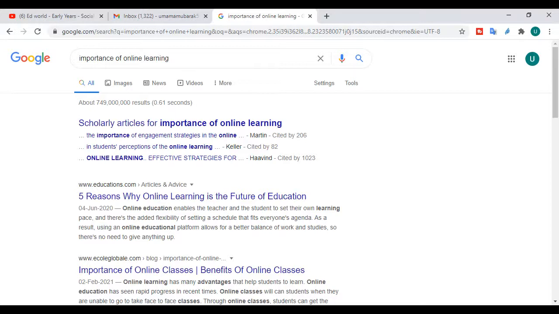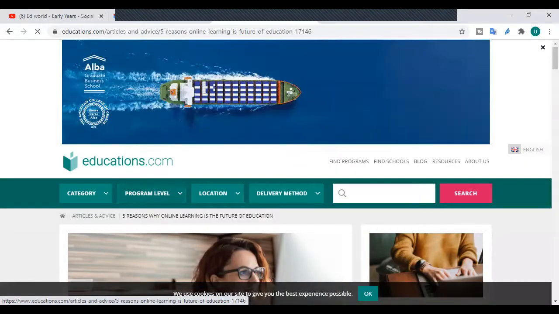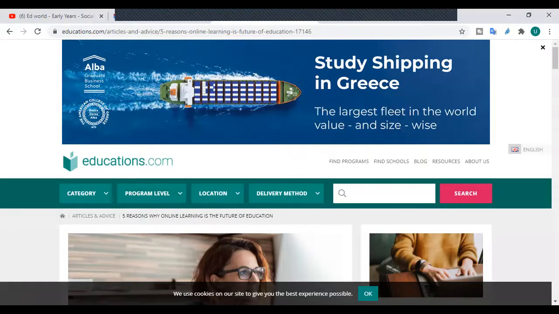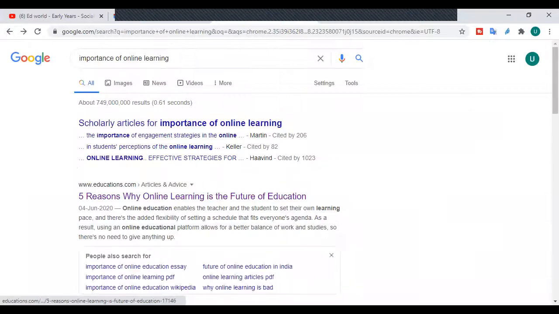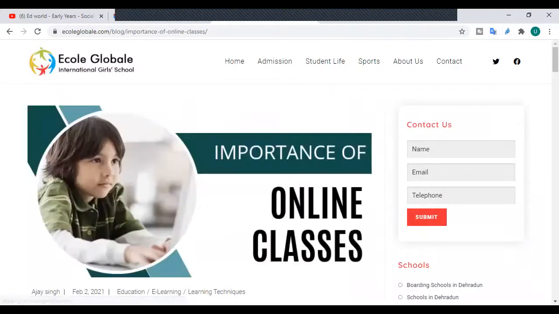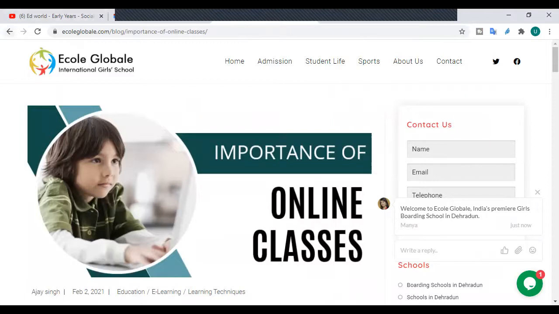Now let's say I open any of these results. The page that has opened now is again a web page. Why? Because it is displaying particular information in a collective form on a page. Similarly, if I click on this arrow, it will lead me to the previous page, and I will open another link from there, the importance of online classes or benefits of online classes. Now the page that has opened in front of us is another web page. The website is Ecole Global, and the page that has opened is displaying the importance of online classes.